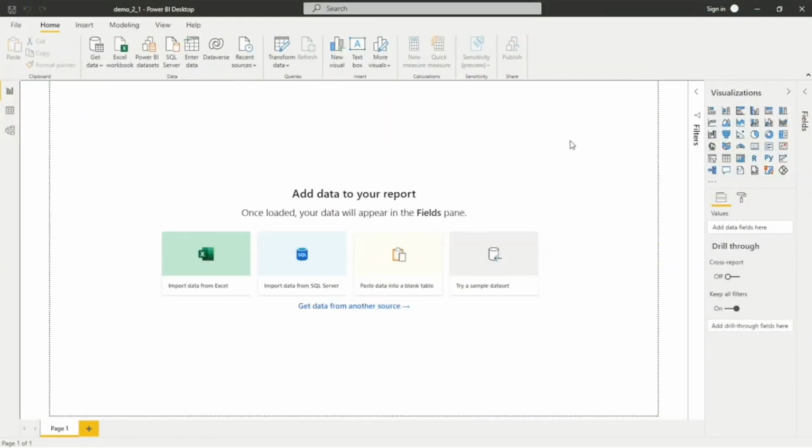Hey there, welcome back. Let's take a look at how we can actually implement a simple star schema in Power BI. In this demo, we'll take a data file and break it out into a fact and a dimension table. We'll also load a separate file as a new dimension.